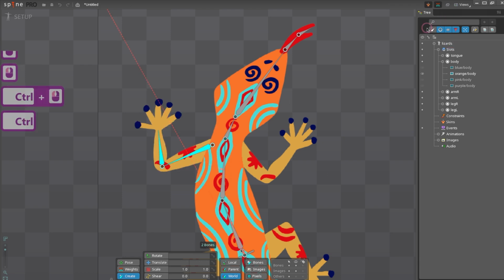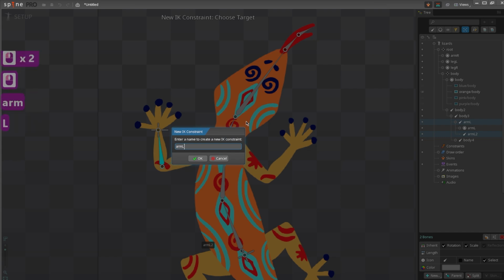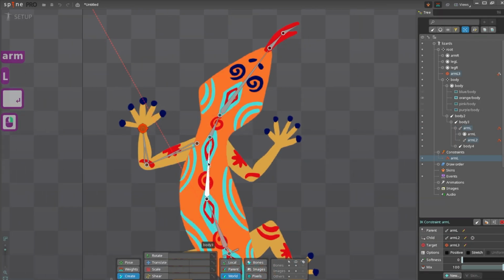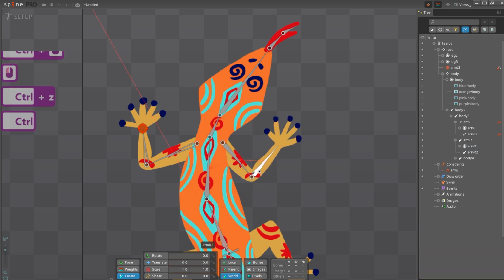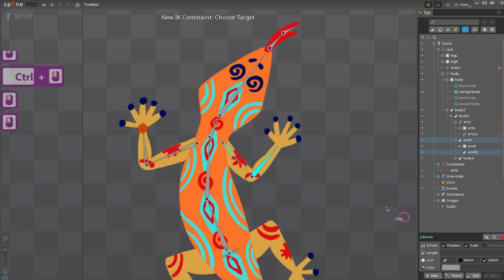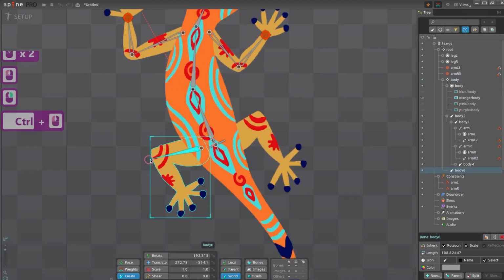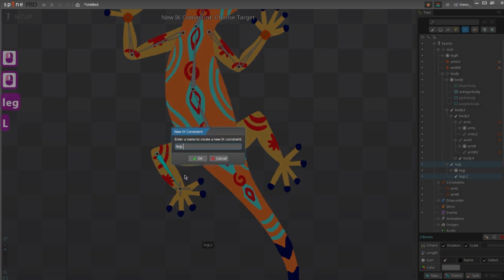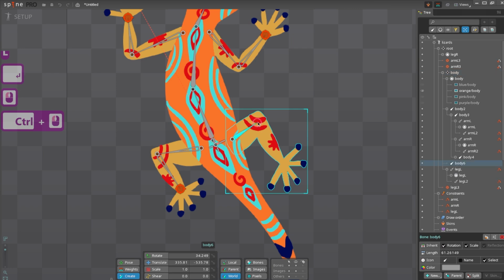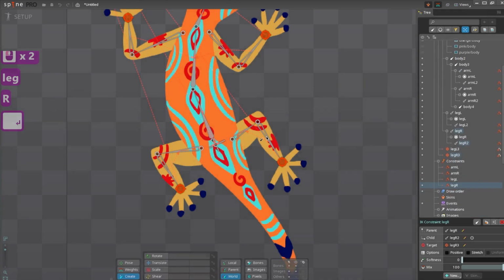And I'm going to turn this bone chain into an IK constraint. Click there, and I'll do arm left. And then we'll do the same over here. We will go new IK constraint on this arm, so we'll go arm right. We'll click here, make an IK as well here. So we'll go new IK, leg left. And then on this one, we'll go new IK, leg right.